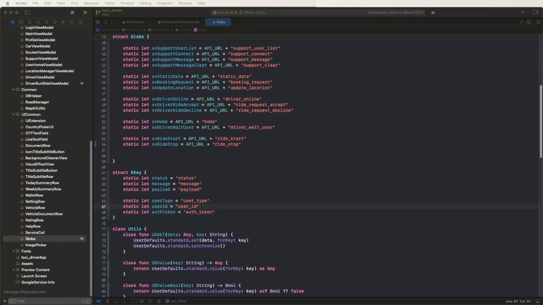SwiftUI taxi driver app inside. Today we need to call the driver ride cancel API. We also need to make the "Are you sure you want to cancel this ride?" pop-up show, and call the API. Let's start writing the SwiftUI code.